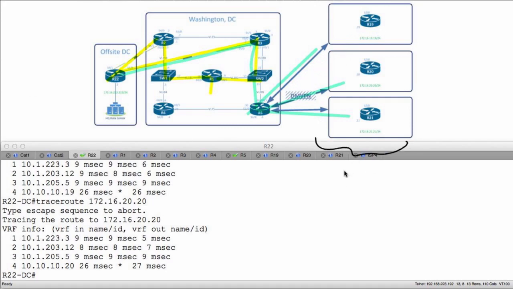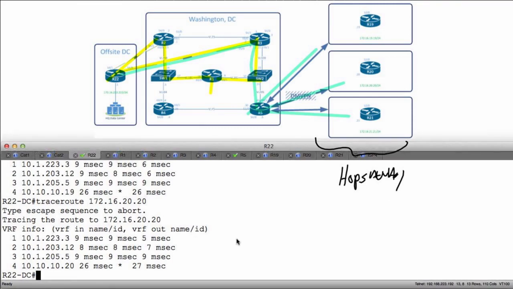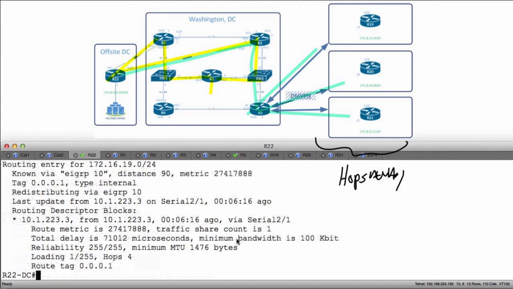Now, what I want to do is focus on these prefixes that we're learning in the context of our DMVPN. How many hops away are they? So if I come over to my R22 and I type show ip route for 172.16.19.0, 255.255.255.0, and I hit enter, notice it's going to tell me it's 4 hops away. So 1, 2, 3, 4 to reach that destination. 1, 2, 3, 4 to reach that one. 1, 2, 3, 4 to reach this one.